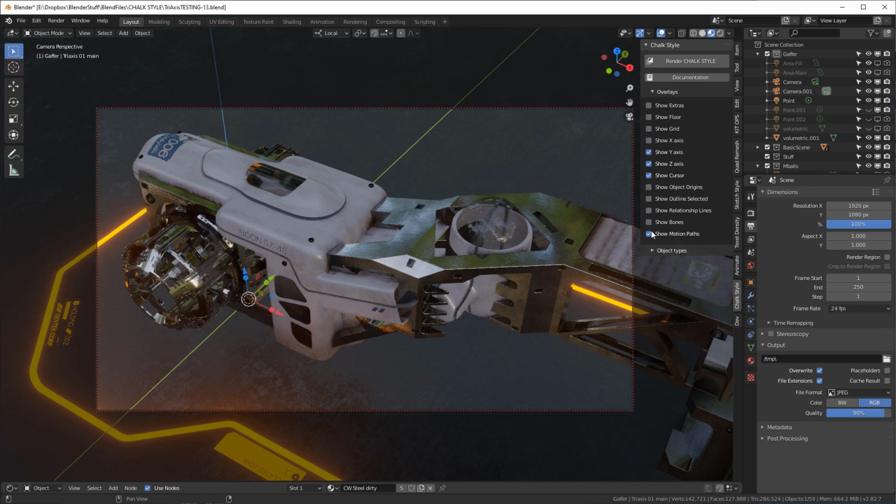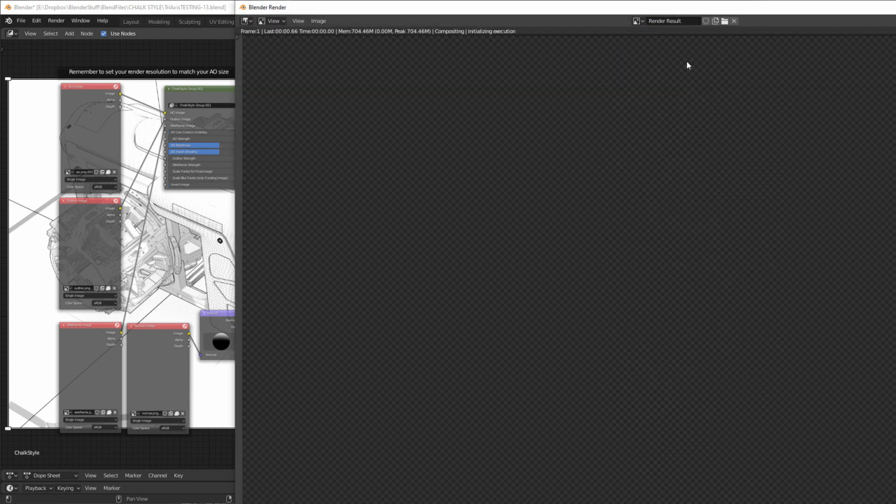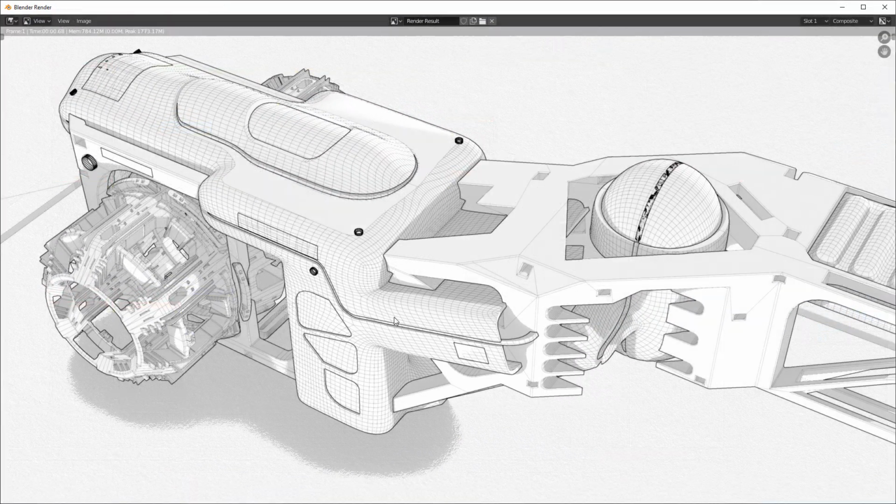Just as in Chalk Style, we can disable all of this and we can hit the render Chalk Style button. And this is a one button render. And here we have our render. And as you can see, the default settings look pretty darn good.